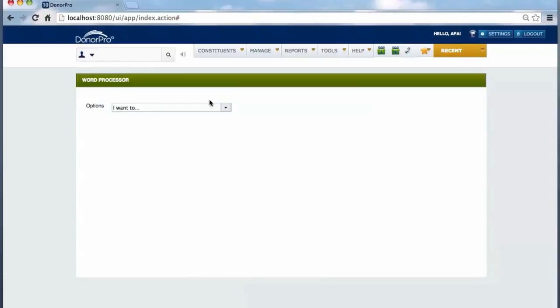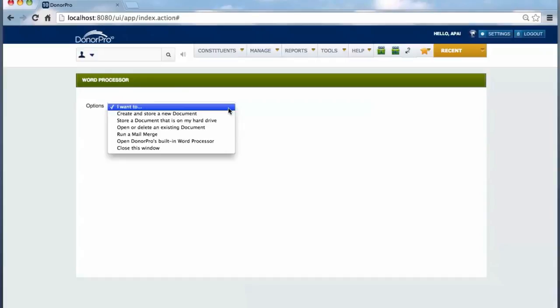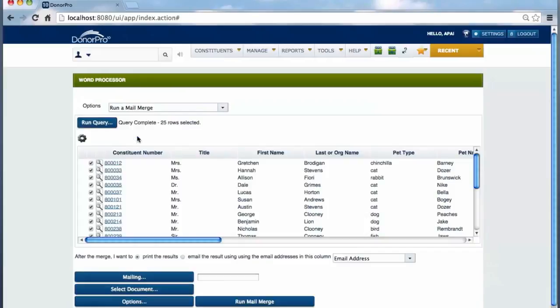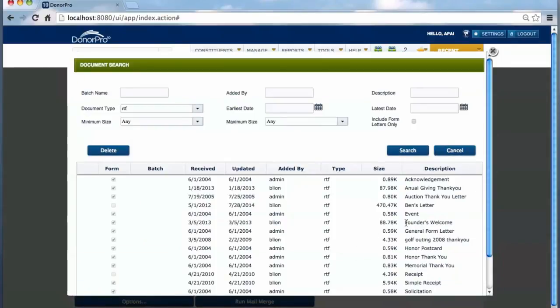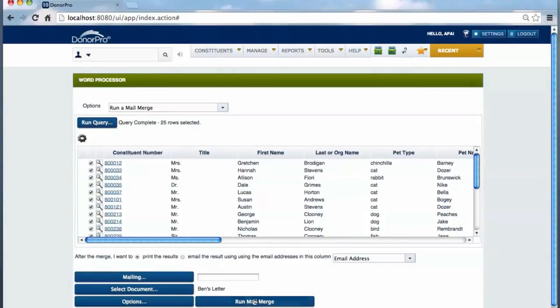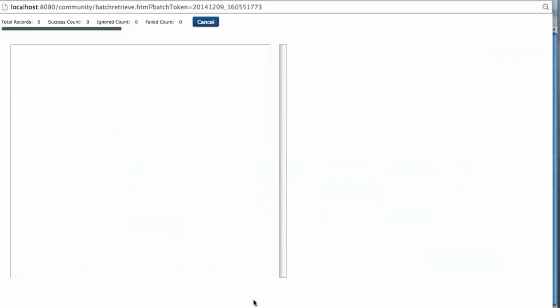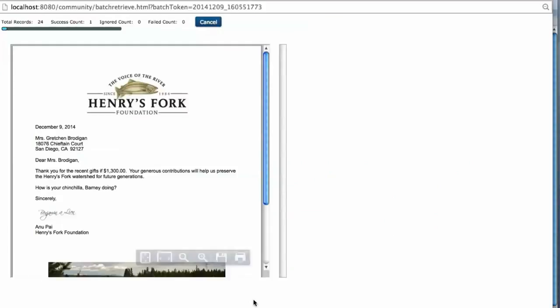From the built-in word processor screen, all we do is choose I want to run a mail merge, and by default, DonorPro will run the most recently ran query. You also have the option to select a different saved query or run a brand new one. Then we come down here to select a saved thank you template from our list and run the mail merge. DonorPro will populate each individual acknowledgement letter with the details from the query.